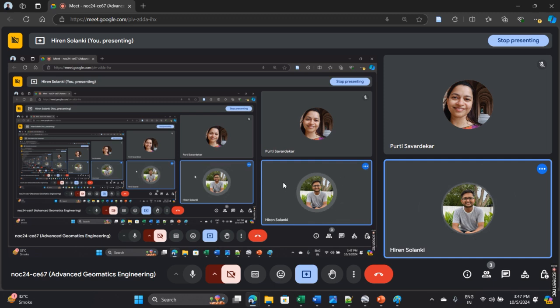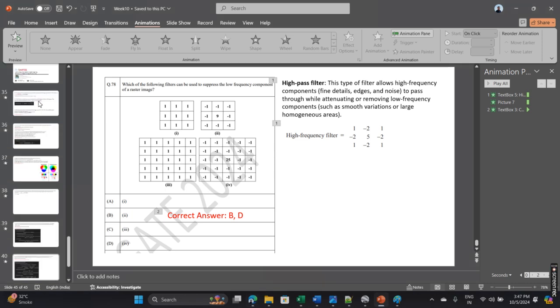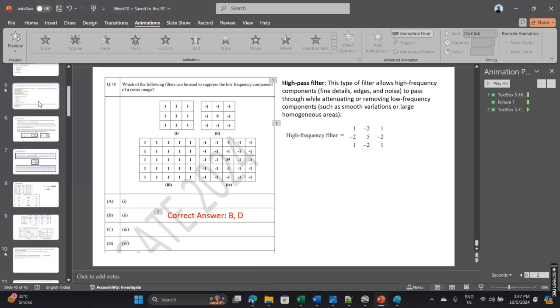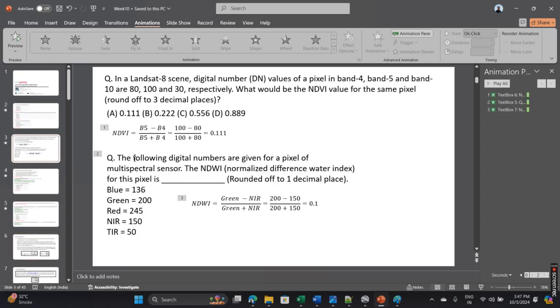Any doubt in this section? Last class we did one question wrong, which is related to the NDWI. We used the formula with green and blue, but the correct formula is green and near infrared. So just keep that in mind.